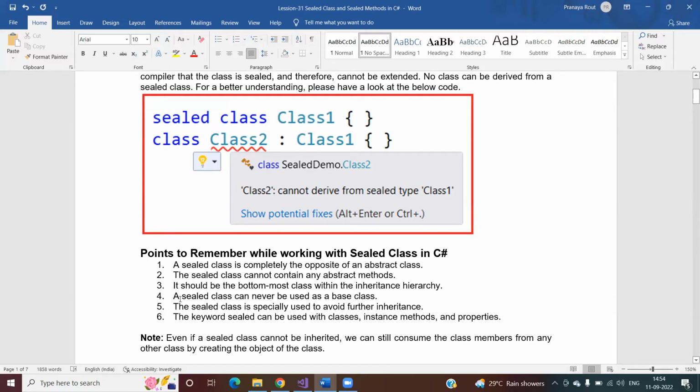This is the reason why a sealed class can never be used as a base class, or you can say as a parent class. The sealed class is specifically used to avoid further inheritance, right? So once you make the class sealed, no more inheritance, right? The sealed keyword can be used with classes, instance methods, and properties.